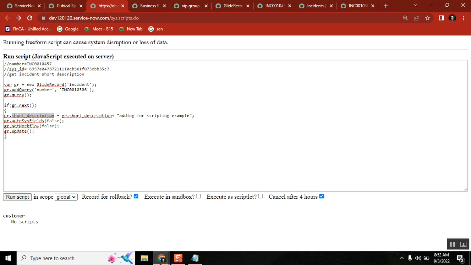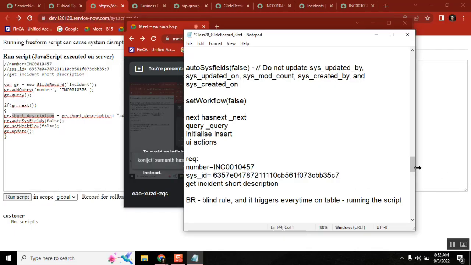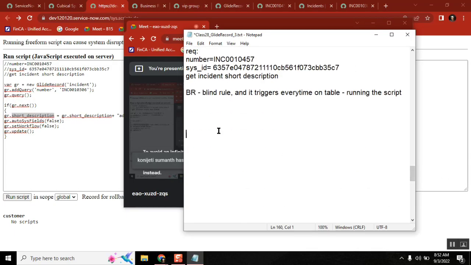You create one business rule. The business rule condition is short description changes. When short description changes, let's write it. Practice this one. First requirement, maybe what we call it as requirement or assignment, homework.